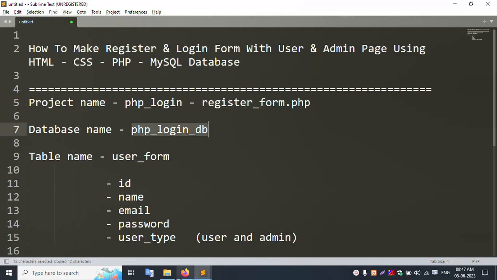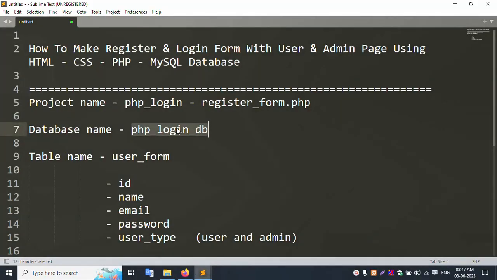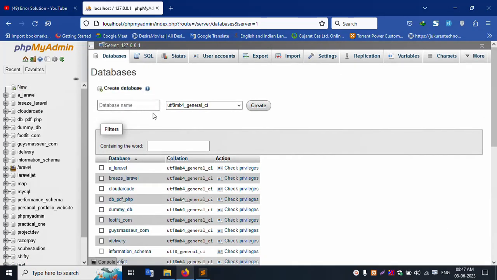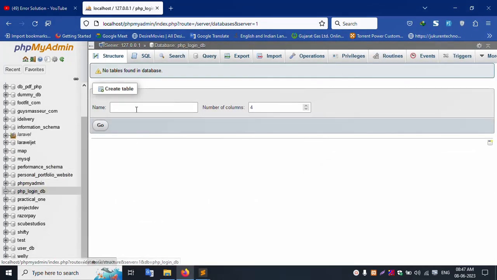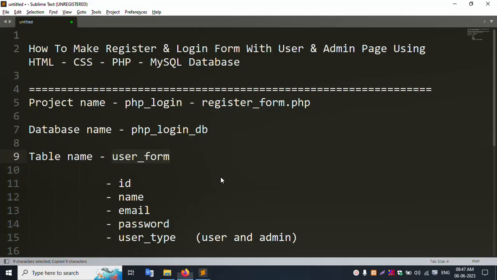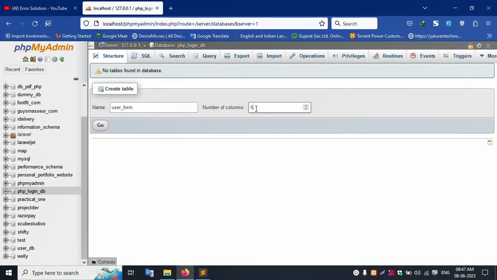This file is created successfully. Now create the database: open localhost phpMyAdmin, create a new database named PHP login DB, click on this database, and create a new table named user form with 5 columns. Then click the Go button.